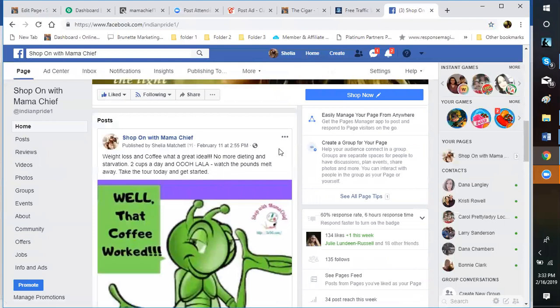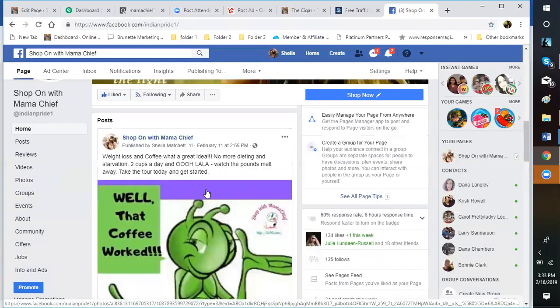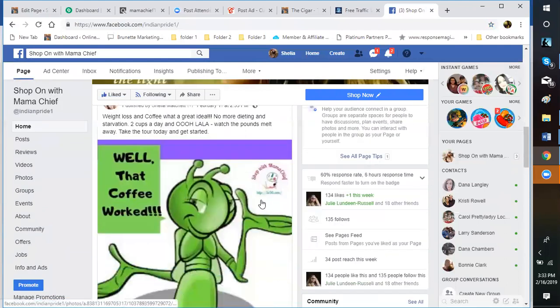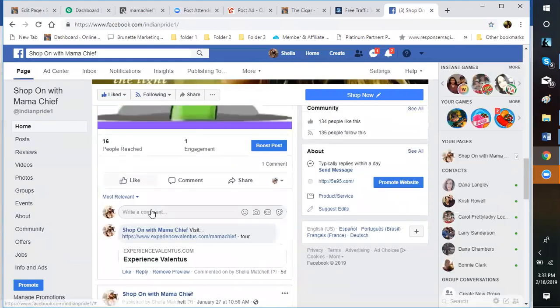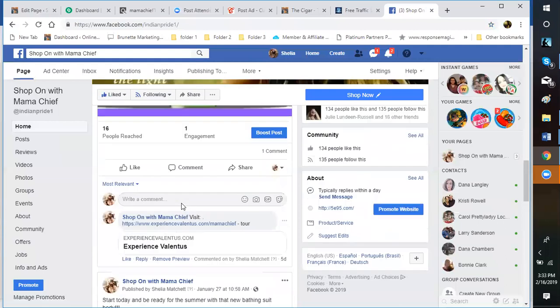Here's one I did for posting for my coffee. Lovely little Jimmy Cricket right there. So that coffee worked. There's my little logo, and just a little short comment. And it says, take the tour. Here I send them straight to my tour, for the simple fact that I have my logo here that has my website in it. So they can see my logo, go to my website, and then I send them to my tour. Right here, go to my Valentis. I had 6 people sign up for the tour in one day after this.